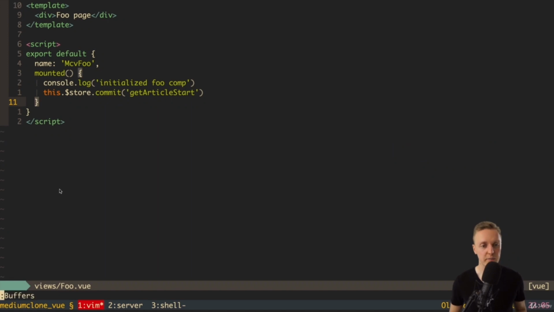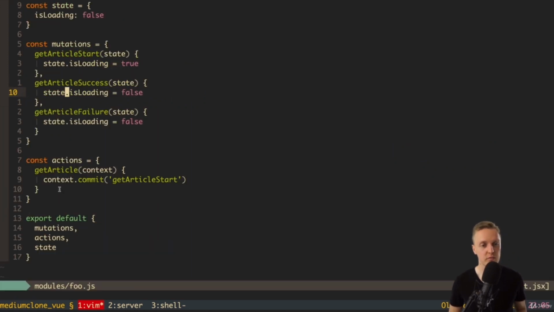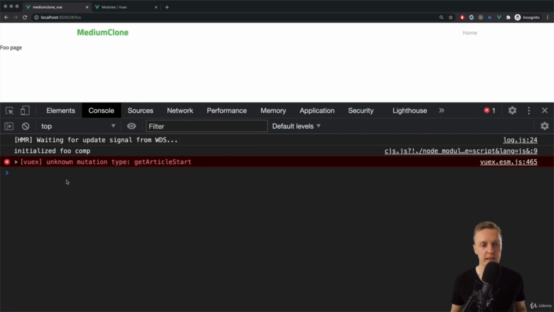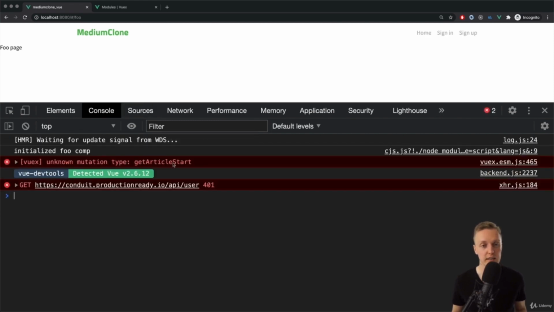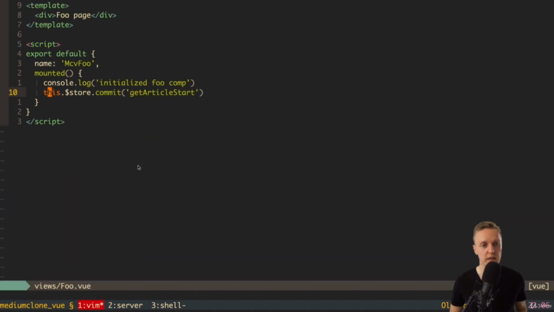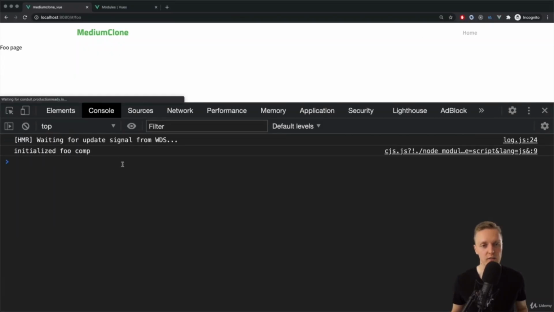Now, what will happen if we write inside our store module here namespaced true? This one line changes everything, because now our module is namespaced. And now when we reload the page, we are getting the error unknown mutation type get article start, because actually we don't have any more mutation get article start, which is global. So this means that all these mutations are now with prefix. So to use them, we need to write here foo/get article start.